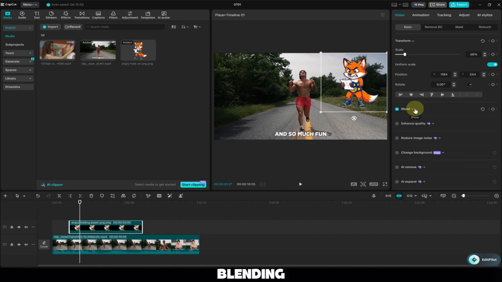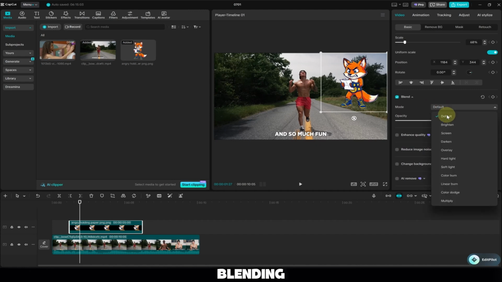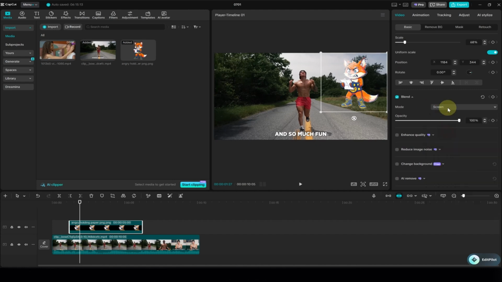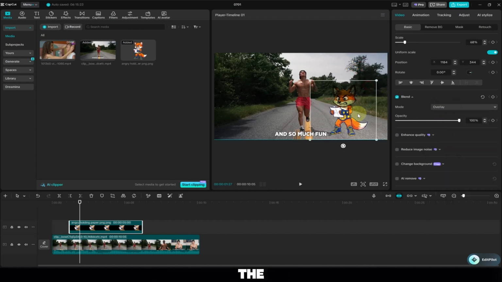Now for blending, again it's the same as Photoshop. You got the blending, brighten, screen, darken, overlay, hard light, etc. So the same as described in Photoshop and Adobe Premiere. Okay, so the opacity, of course, you can change the opacity, and always remember there is a keyframe. You can change it with a keyframe all the time.